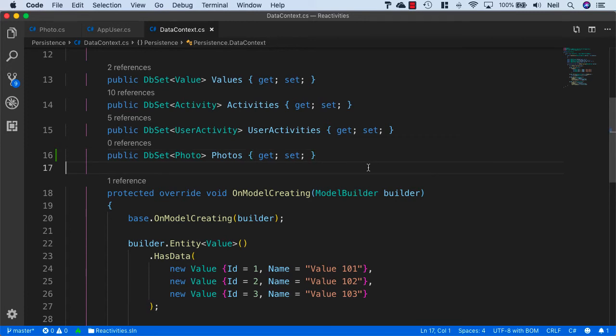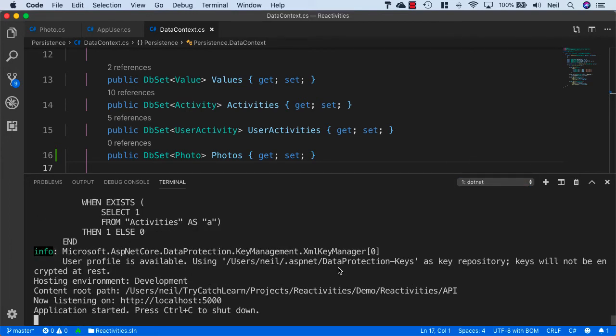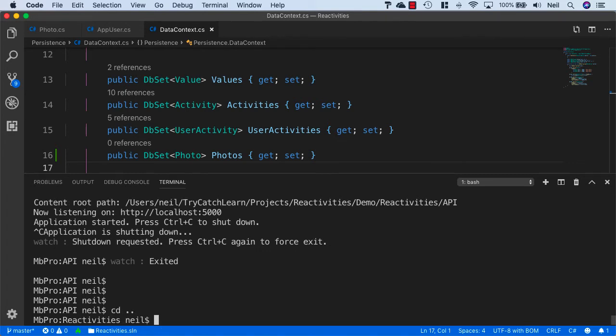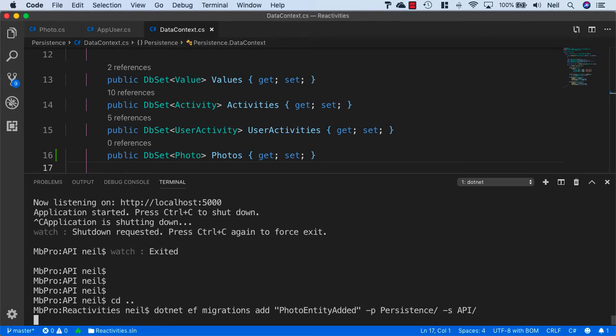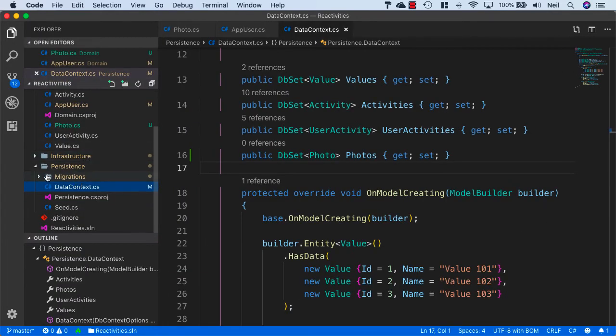What we can do now is create a new migration. So I'm just going to open up the terminal window. And as per normal, we're going to need to stop our API server. And I'll just cd up into reactivities. And then just do .NET EF migrations add. And I'll just say photo entity added. And then specify persistence for the project where our data context is, and API for the startup project, and press return. And this should be successful, and let's go take a look at the migration that this has created.